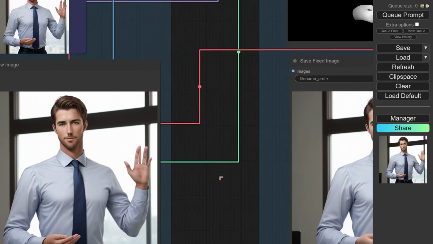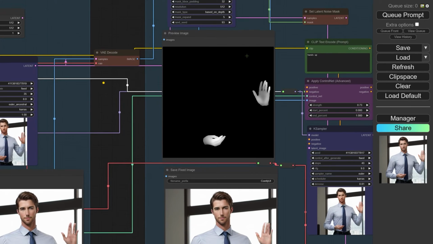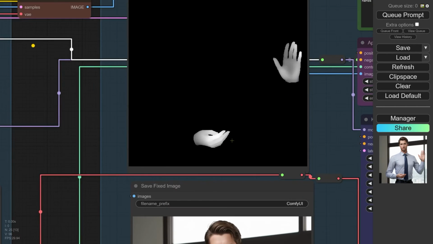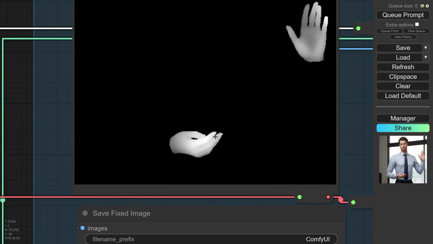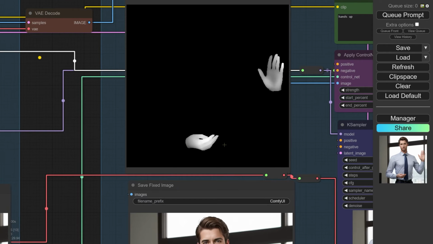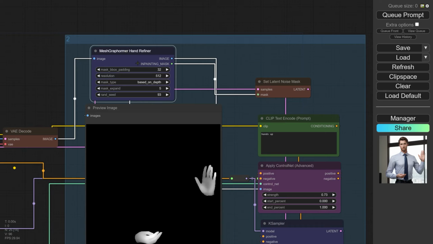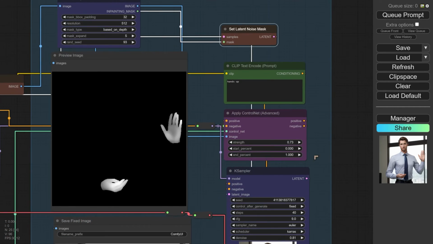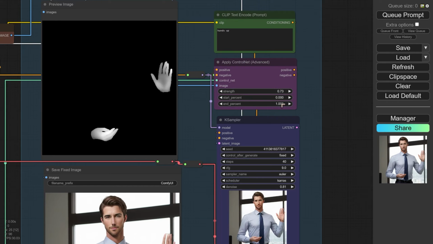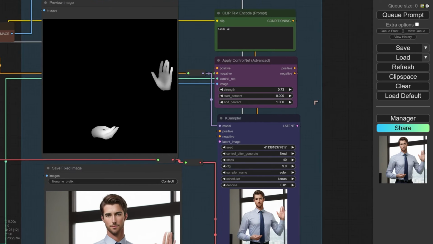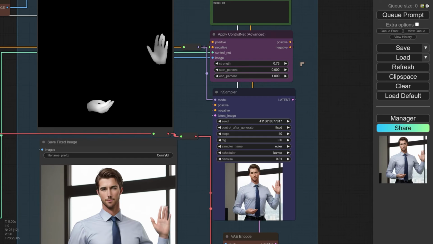What we need to do then is to apply the mask, which identifies the hands. It then tries to create a realistic depth map for the hands, and then it creates the mask, which we then output to a latent noise mask, and we then apply the control net. So most of this stuff we've seen before, and this is just a way of putting it all together.